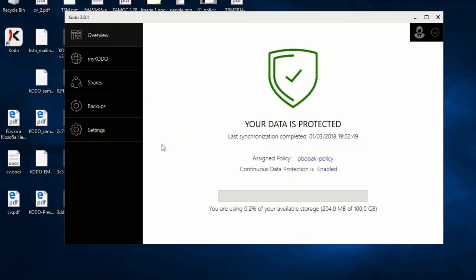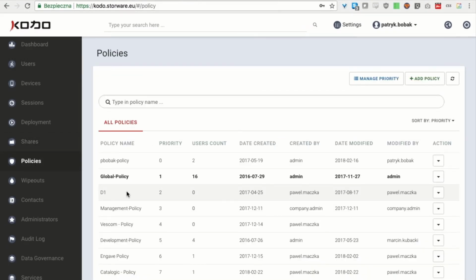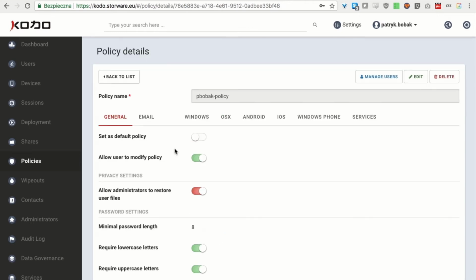But I'm talking a lot about policy, so let's take a look at what policy is. So we have a policy that I'm using. In the policy we have a few tabs, and generally here the policy is telling how the device should behave and how and which data should be protected from a specific platform. In the general tab we can set up policy as default. We can give user the right to modify policy.